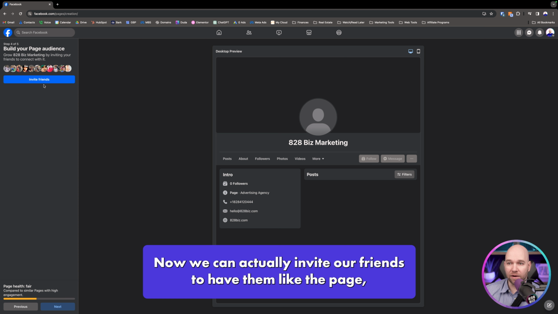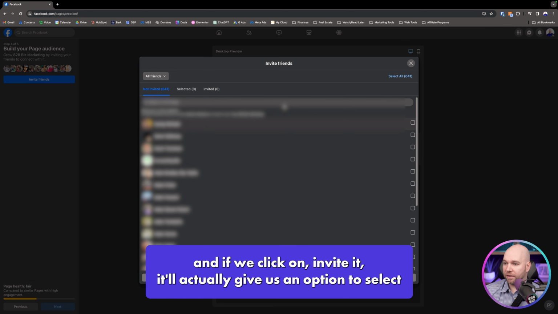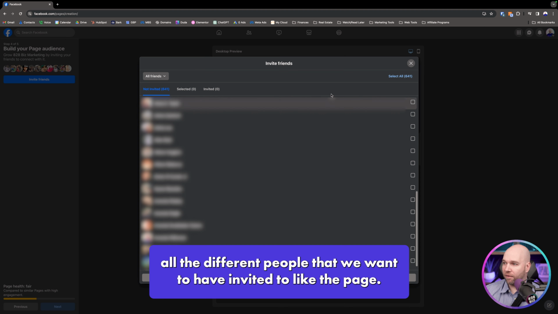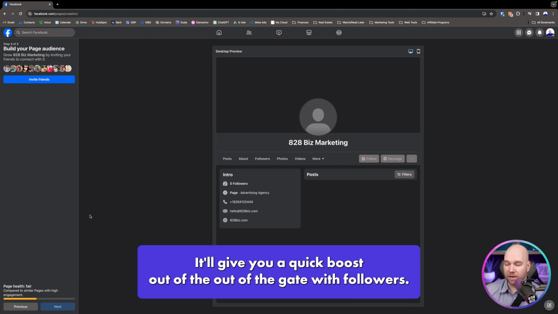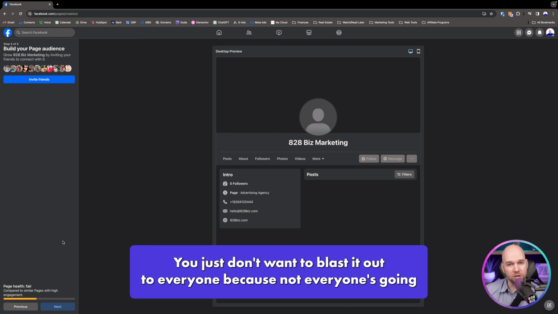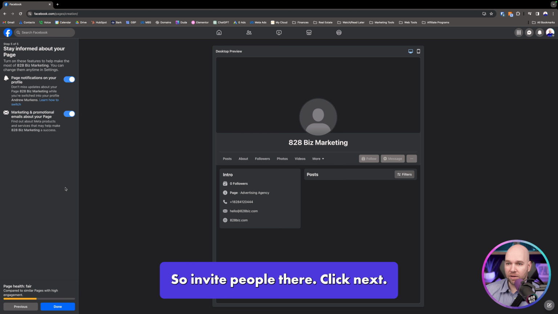Now we can actually invite our friends to have them like the page. And if we click on invite, it'll actually give us an option to select all the different people that we want to have invited to like the page. So do that. It'll give you a quick boost out of the gate with followers. However, make sure you're strategic with it. You just don't want to blast it out to everyone because not everyone's going to be interested in what your business or organization has to offer. So invite people there, click next.